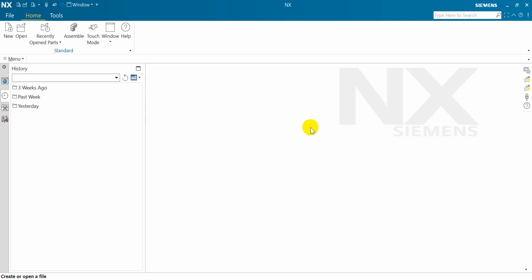Hello guys, today we will be discussing the variational sweep topic in NX CAD. First of all, open NX software, then go to New and click, or press Control plus N, and press Enter with the help of the keyboard.